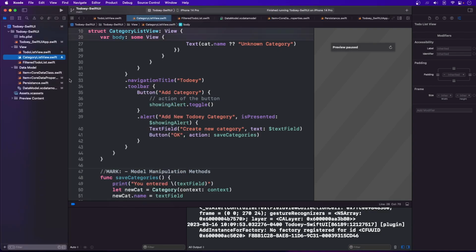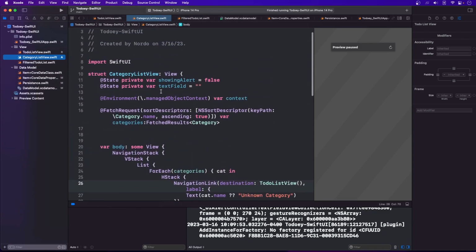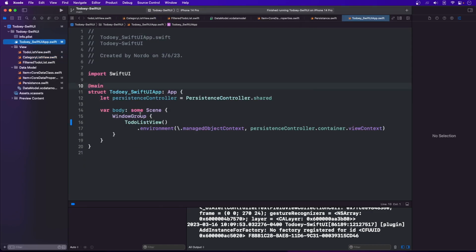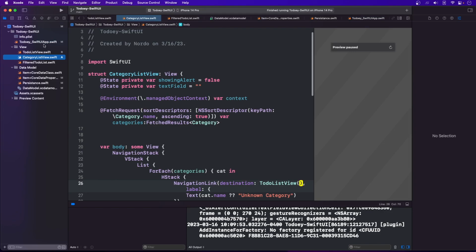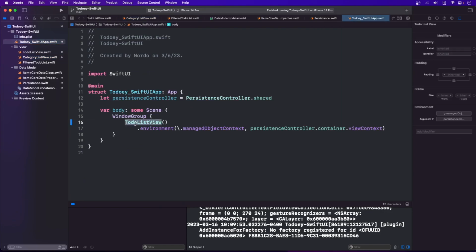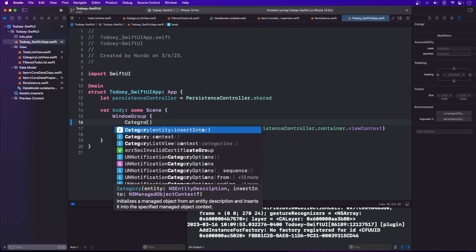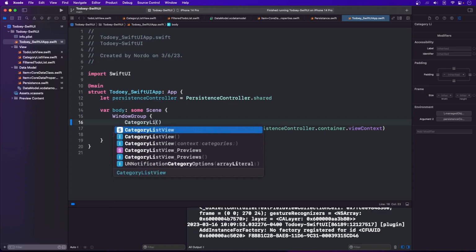So the last thing we need to do is we need to change where we come in, right? So again, in our app, we asked to go to the to-do list view, but now we need to go to the category list view. So change to category list view.